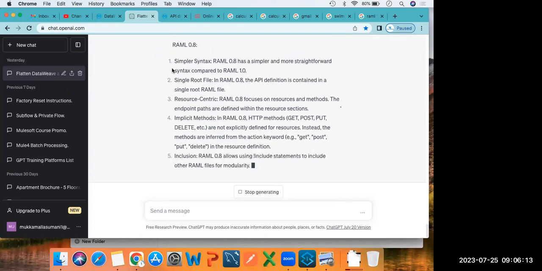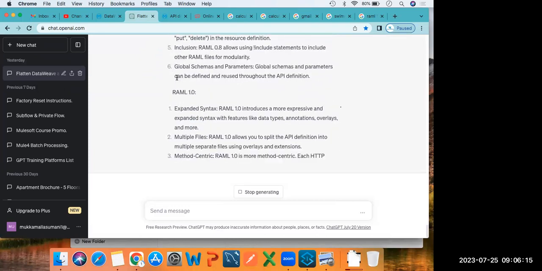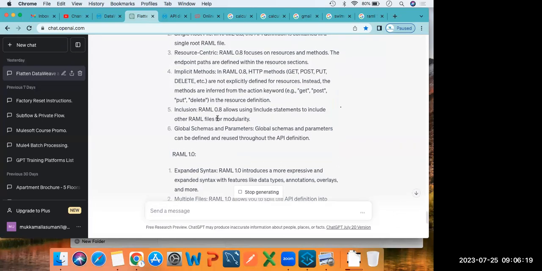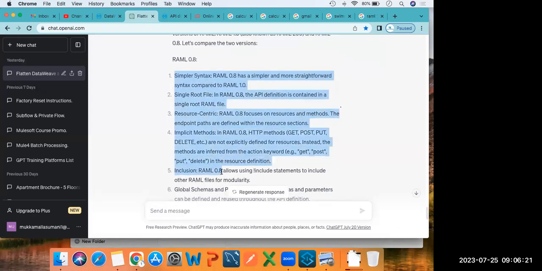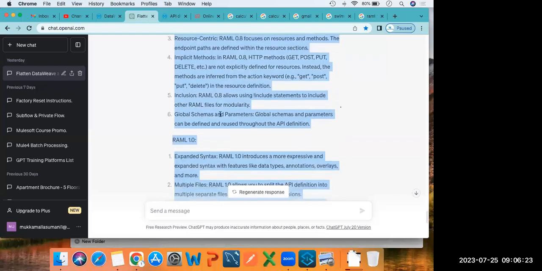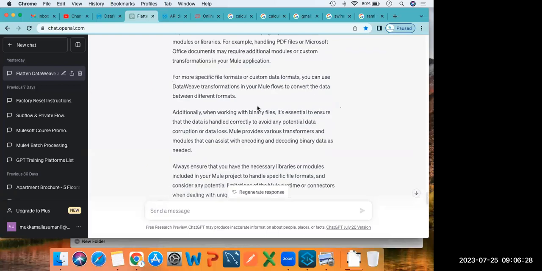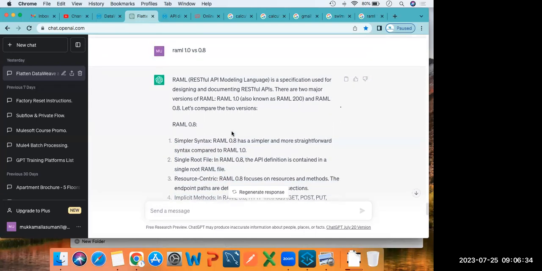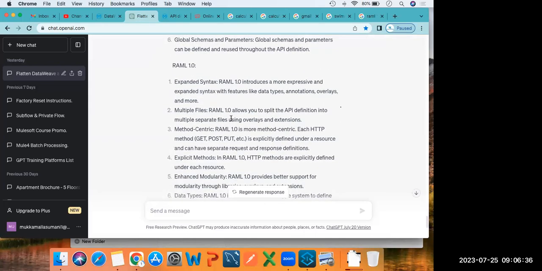See, it is giving the exact differences here. You don't want to open any website. Directly, all the differences came automatically. This is the beauty of this ChatGPT. Which one is good, Google or this ChatGPT? ChatGPT is good. So it is going to save our time.